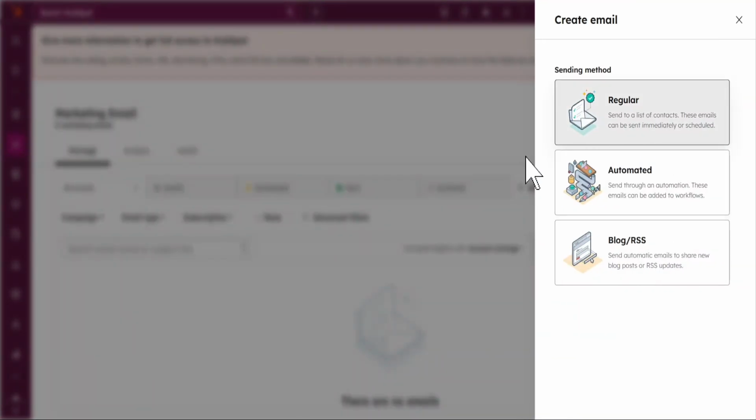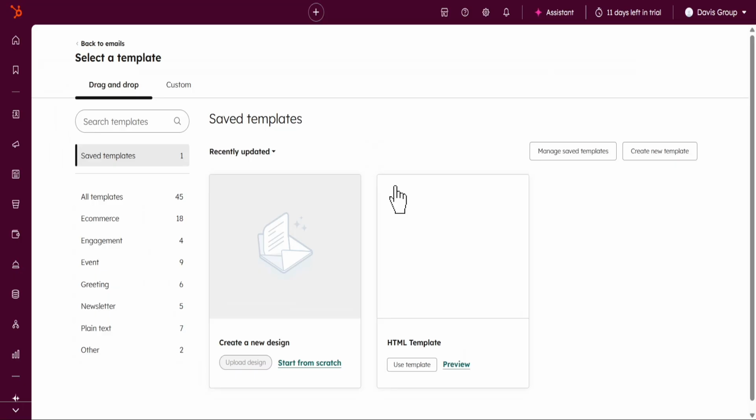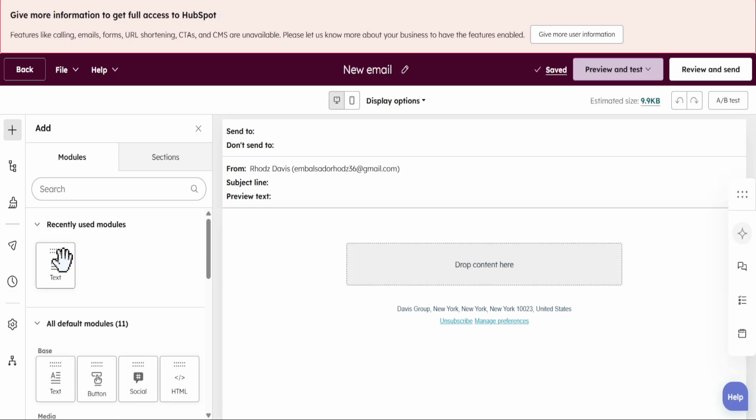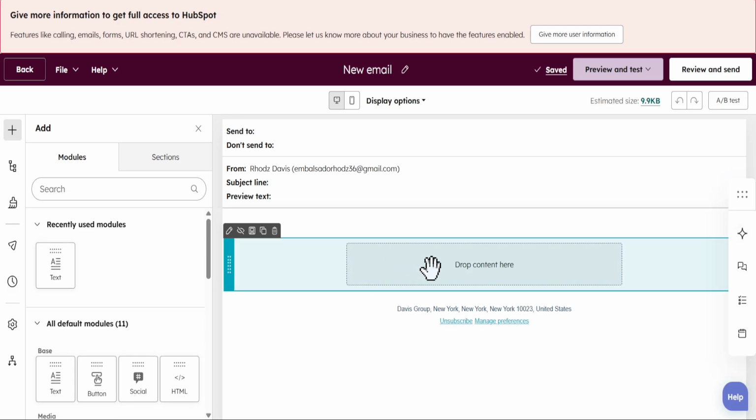In the editor, drag a text module into the email body. Open that module and paste in the HTML you copied from your template. If your editor shows a source or HTML view, use it to ensure the code is inserted correctly. Give it a quick scan to confirm the layout renders as expected inside HubSpot's editor.